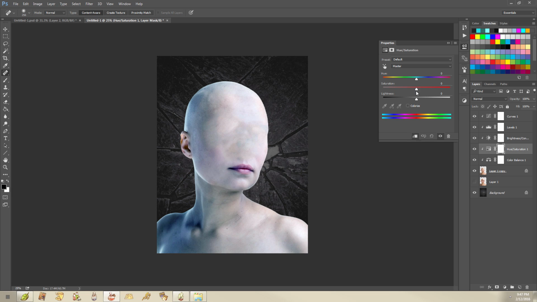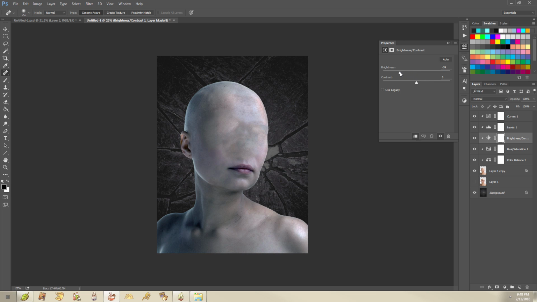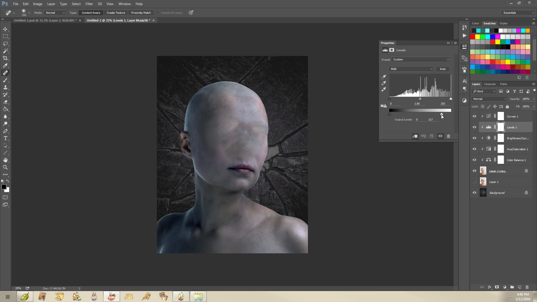Hue and saturation, I'm going to lower the saturation a bit. I don't want that much color in it. So brightness, I'm going to lower the brightness, obviously. So we got this dark skin tone, which I like. And the contrast, just a tiny bit. See, we're getting into those details right now. That's really important. The levels, I'm just going to push this button here just to make it a bit darker. I'm not going to really play much with these. Probably just increase the midtones a bit.